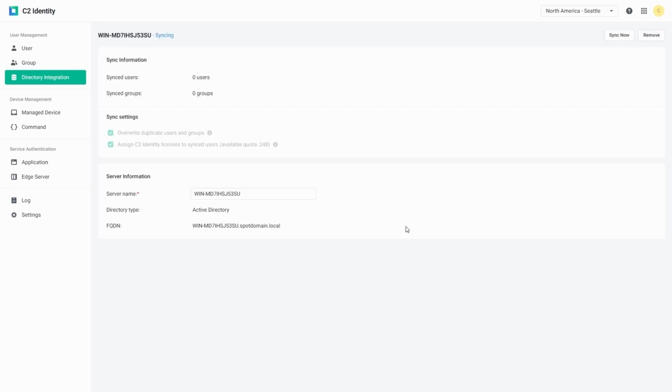Once this is all done, it's going to begin pulling users and groups into your C2 Identity environment through that agent connection. And again, you can see that it's all synced. You can see the sync settings options you can change, and you can see some other server information listed here, like the server name and its fully qualified domain name on top of that.